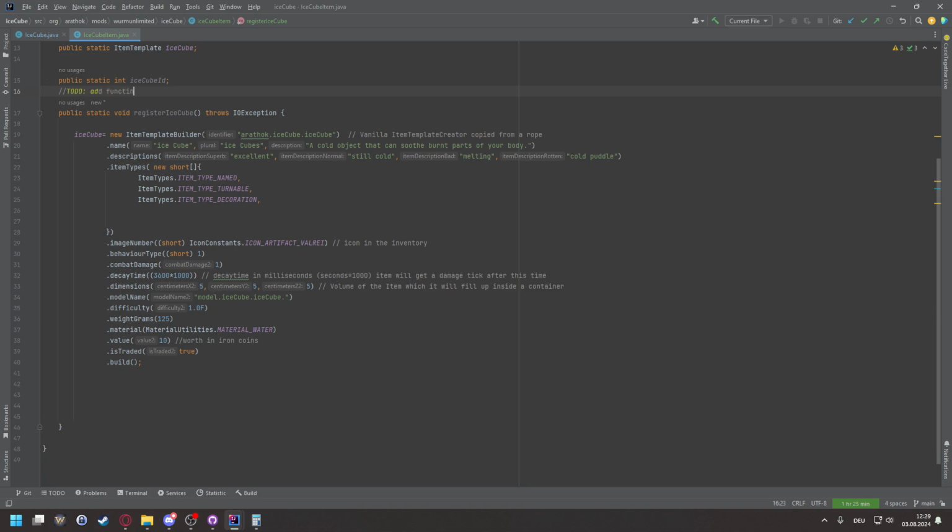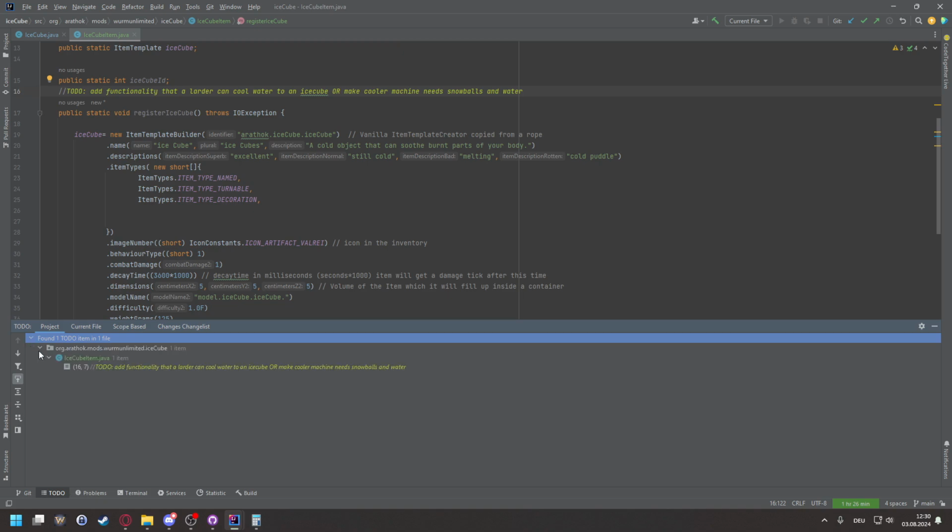Add functionality that a larder can cool water to an ice cube. And maybe, I don't know if we can put containers with water inside a larder. So if that doesn't work, or make cooler machine. So that needs snowballs and water. So we can do that. So this is just ideas. To-dos are neat because IntelliJ keeps track of them for you.